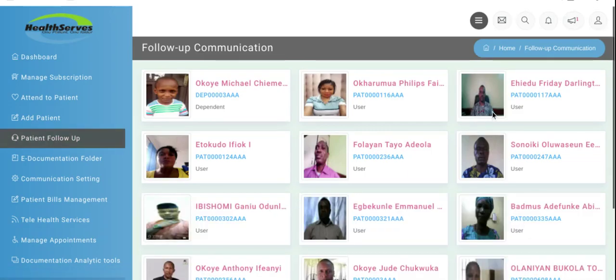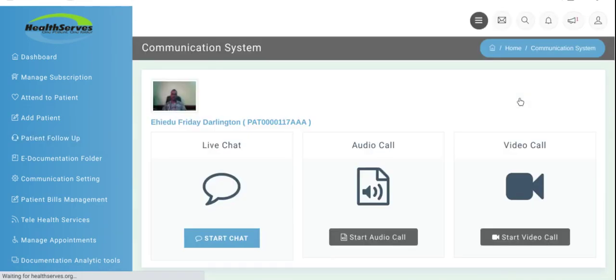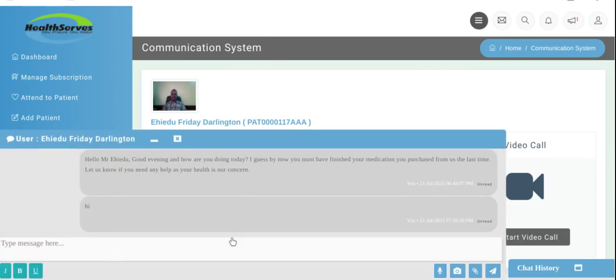And so when I have reviewed the patient's past medical and medication history, I can now click on the same patient image here. This is the communication section to chat with the patient. For me to do that, I click on Start Chat on the patient's page, and the system will pop up the interface for me to chat with the patient in question.